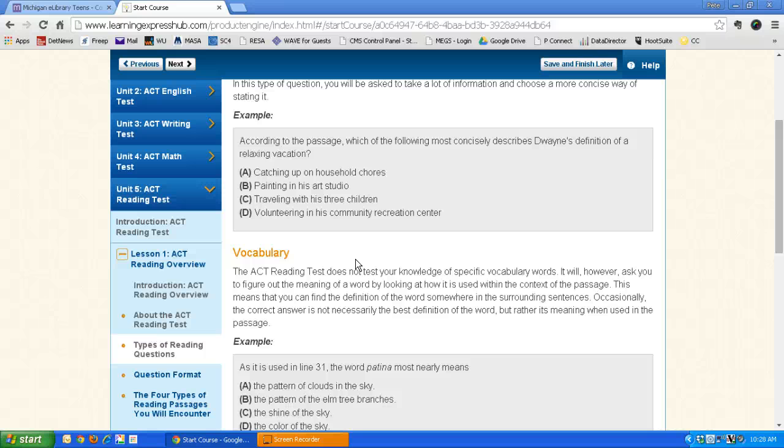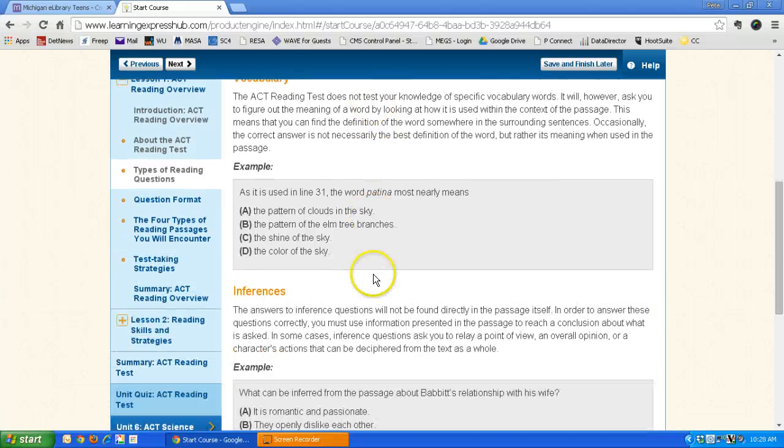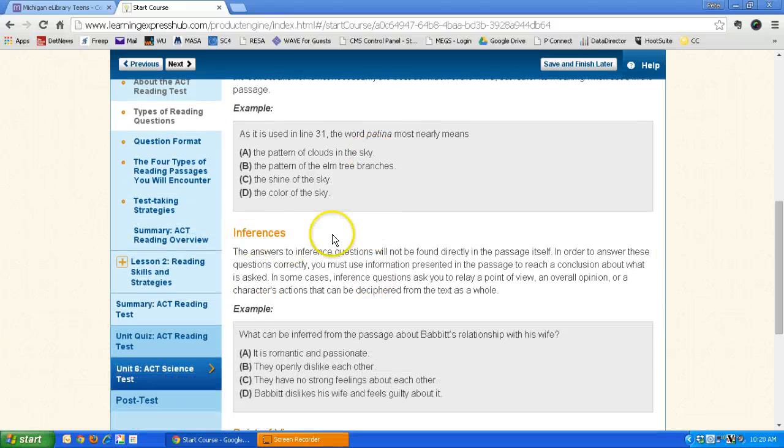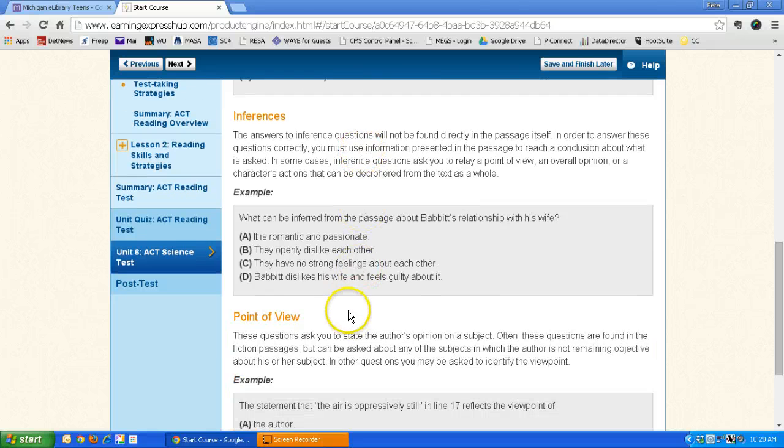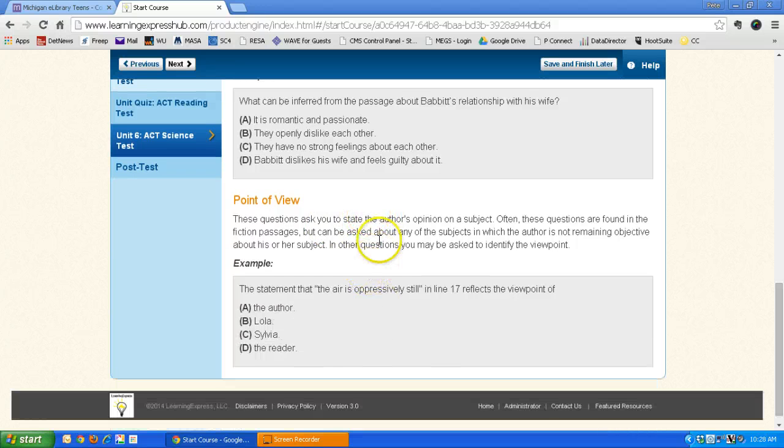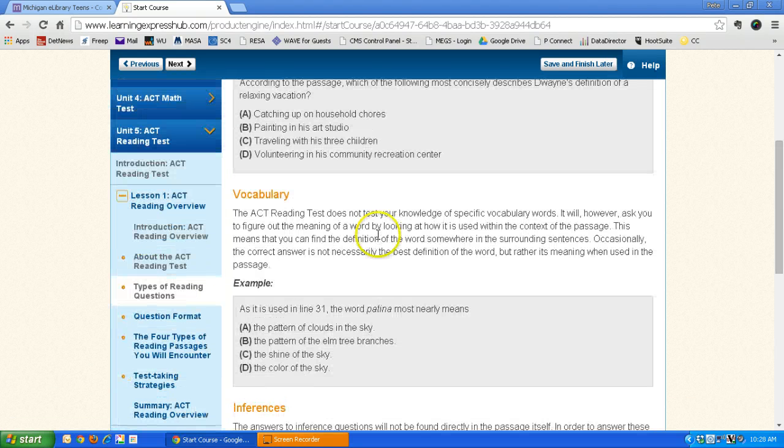So you may not know exactly what the word is, but use the clues around it and you should be able to answer the question. There are inference questions, and there's examples of those. That might be a word that's a little strange right now for you, but there's a lot of information about that. Point of view questions, in terms of what's the author's point of view. It may not be your point of view, but it'll ask what the author's point of view is on a particular topic. So those are the 8 kinds of questions.